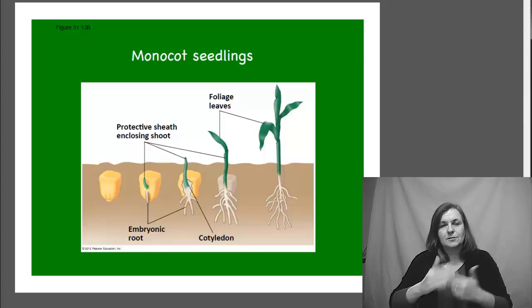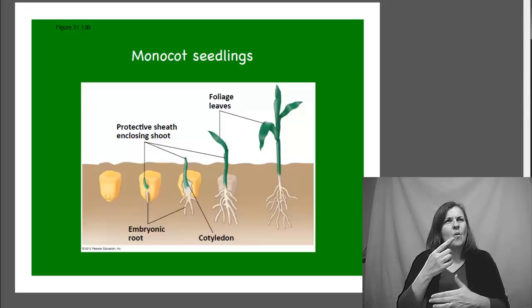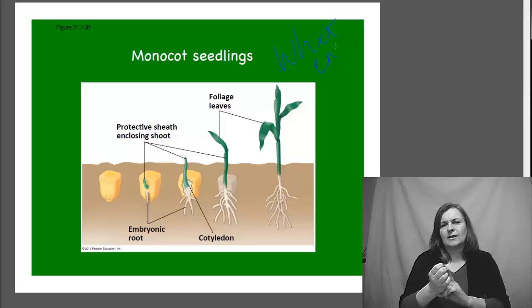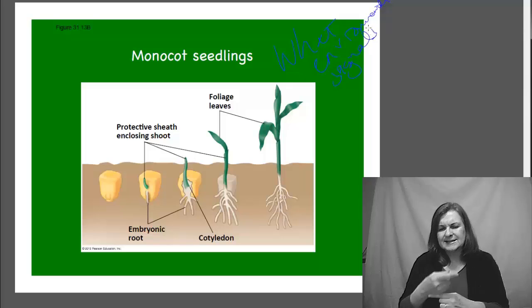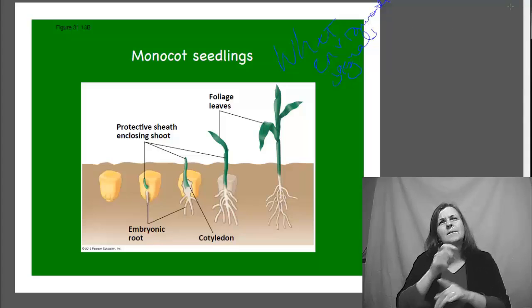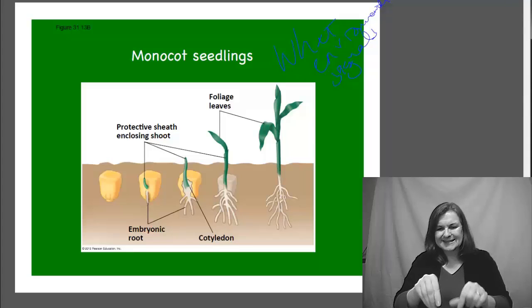But what we're most interested in is what are the keys? What environmental signals would be involved? Think about that. What environmental signal is going to cause a seed to come out of dormancy?